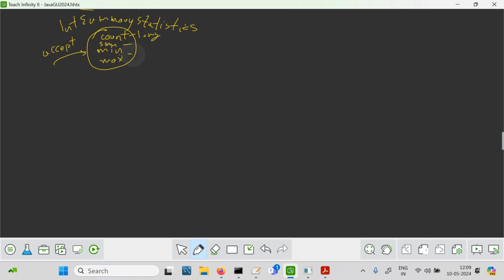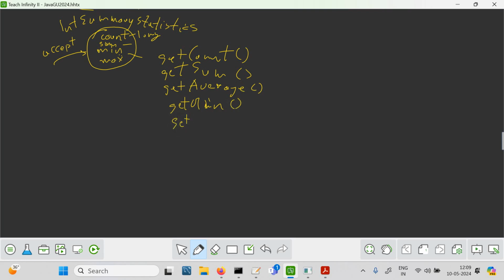And it has provided methods called getCount. What else? getSum. What can be derived from these two things? getAverage. Okay. getMin, getMax. Fine. These 5 get methods are available.